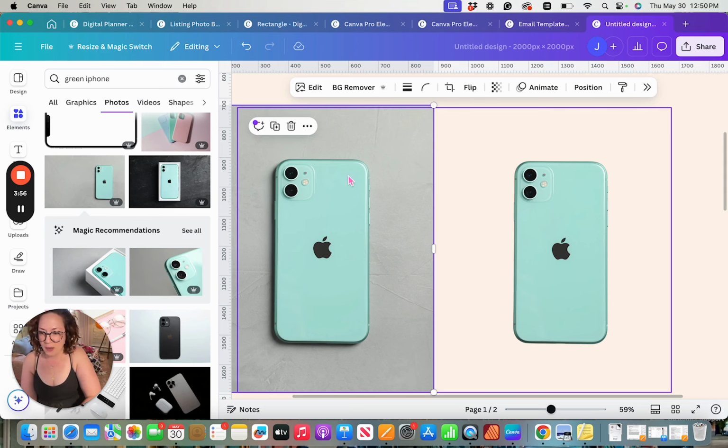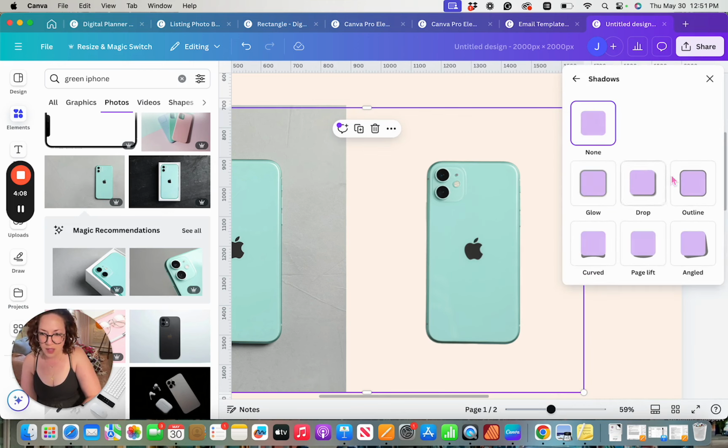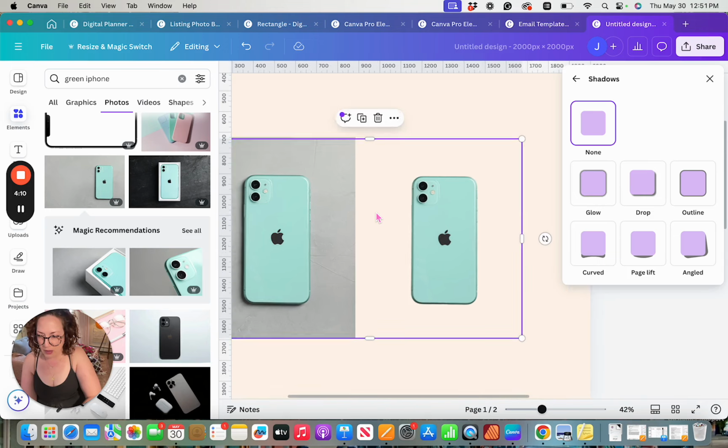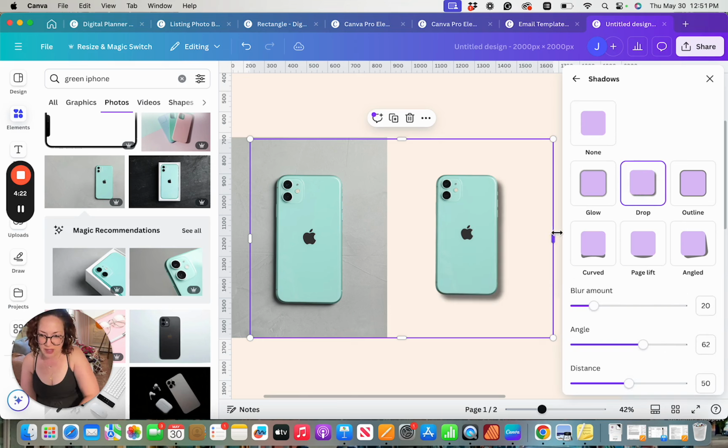We have our duplicate here, but I'm going to select the one that we just created, okay? And I'm going to come over here and choose edit, and then come down to shadows. And zoom out here a little bit, and I'm going to start selecting the different shadow options until I find one that looks the most like what we see right here. I have a feeling it's going to be just a basic drop shadow.